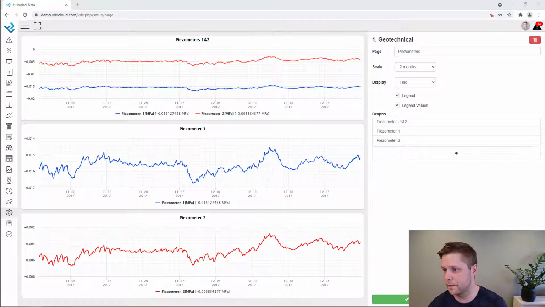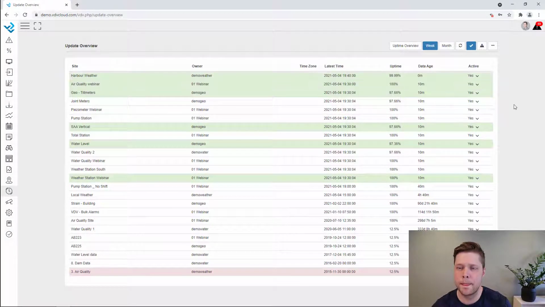Excellent. Let's take a look at the next change, which is related to the update overview. The update overview, just to have a quick recap, is the option where you can have Vista Data Vision send you text messages or emails if your data loggers or stations go offline, meaning if no data is sent for a specific number of hours, let's say 5 hours, you don't receive any data, the system will send you a text message or an email telling you that this system or the station is offline.